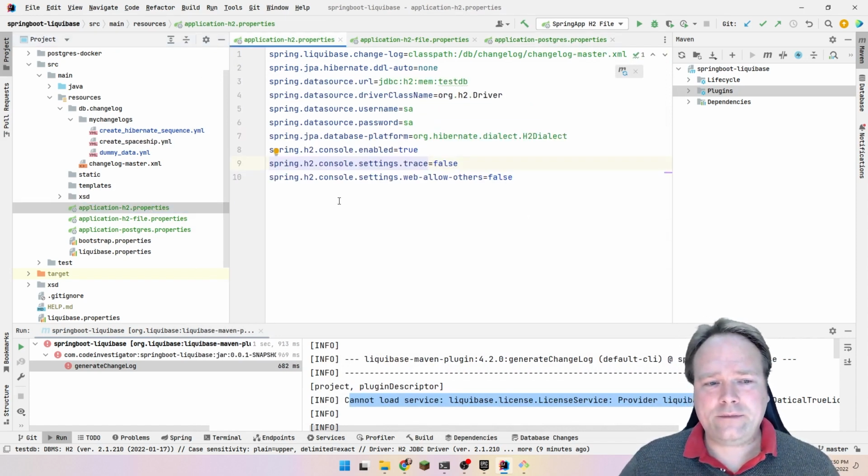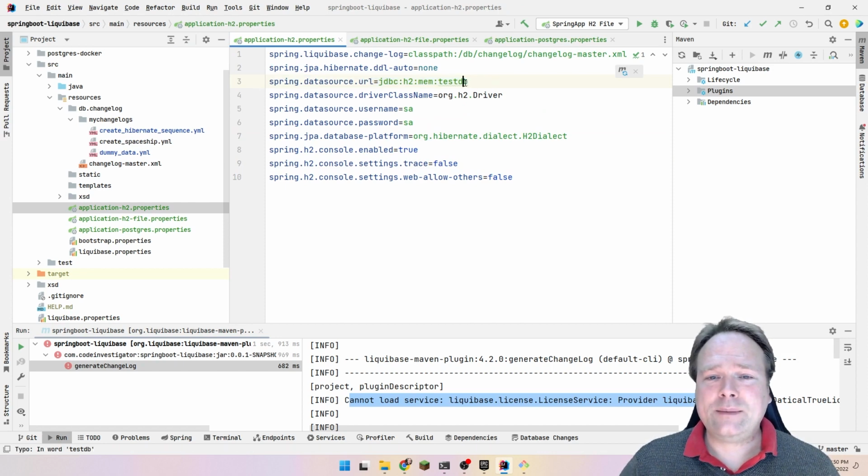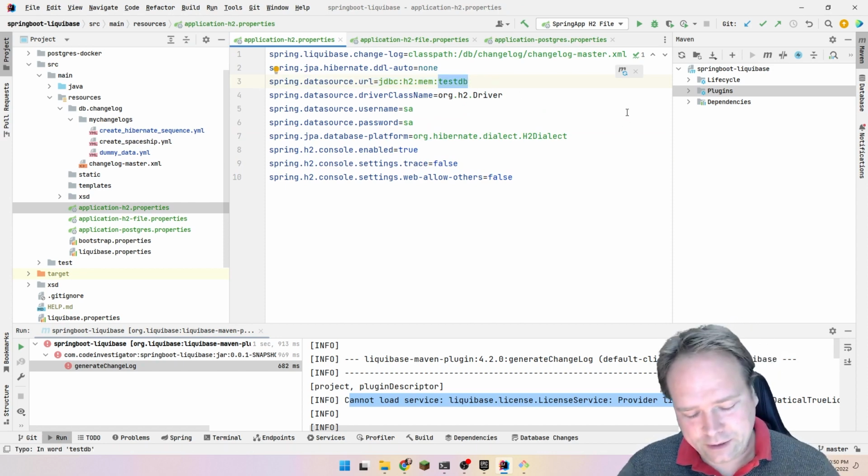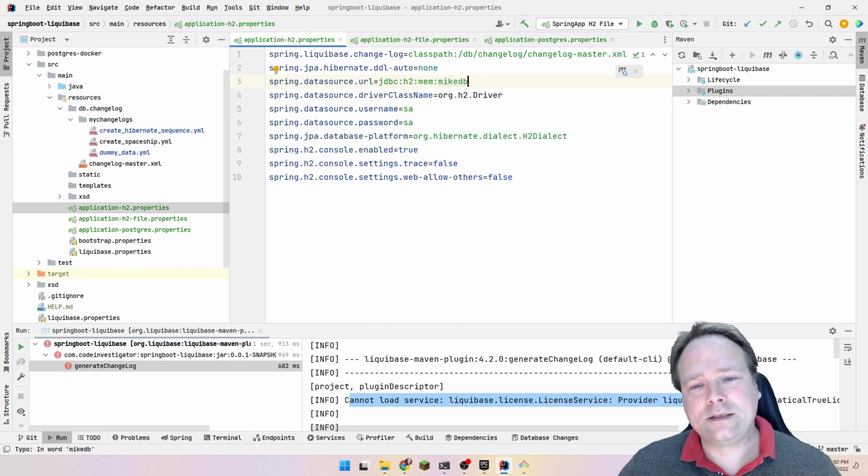Usually you would have an H2 memory database like this, and usually you would just copy paste the default example, which says that you need to name your database testDB, but just for fun, name it something else. This is just the name of your memory database.